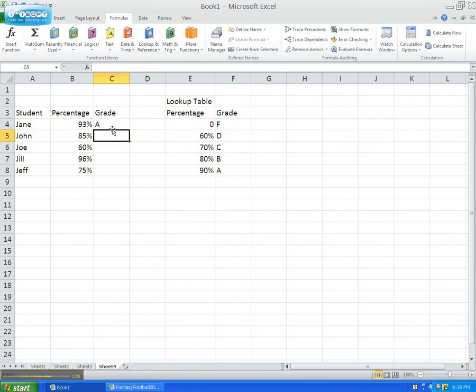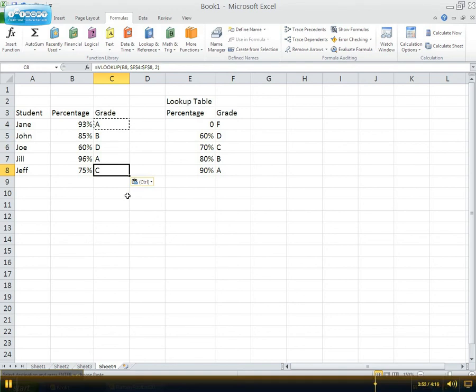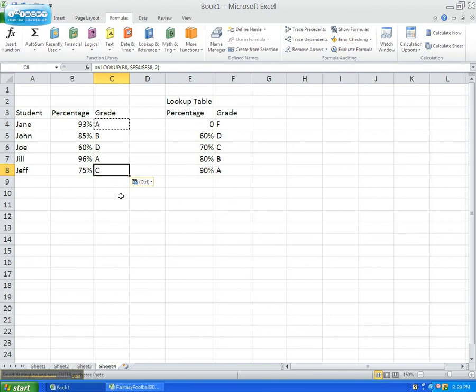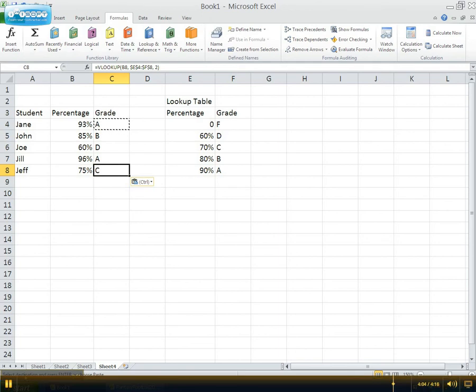So this 93% is an A. As I copy this down, you can see the VLOOKUP function fills in the values. 85 is a B, 60 is a D, 96 is an A, 70 is a C. That's one way you can use the VLOOKUP function. It can also be used to place values based on other performance, like commissions earned and things like that in an Excel worksheet. So those are two different ways you can use the VLOOKUP function. It's pretty nice to use once you figure out how to use it.